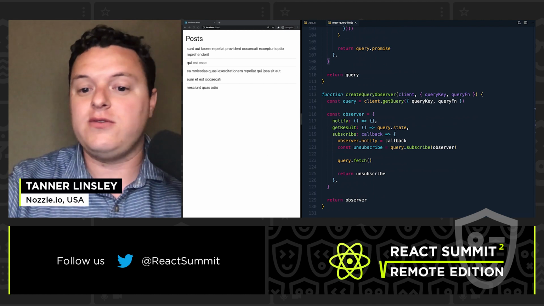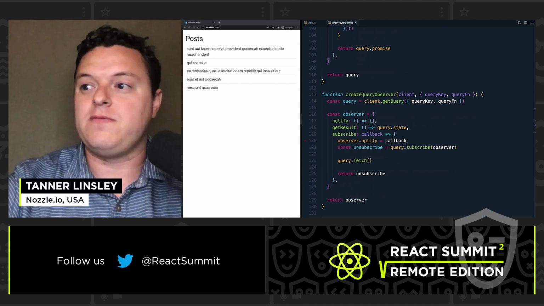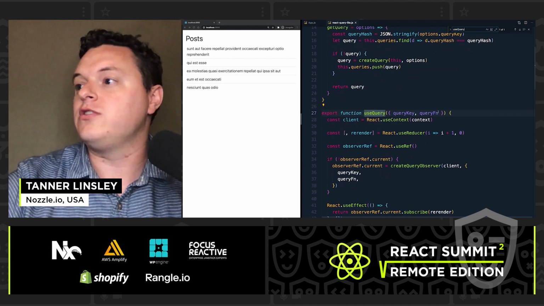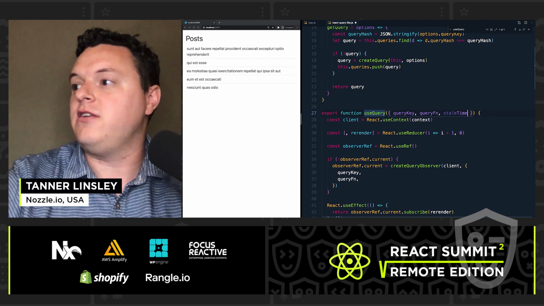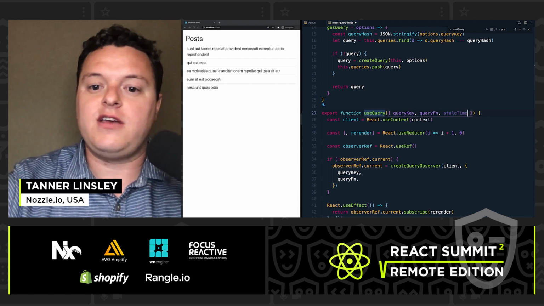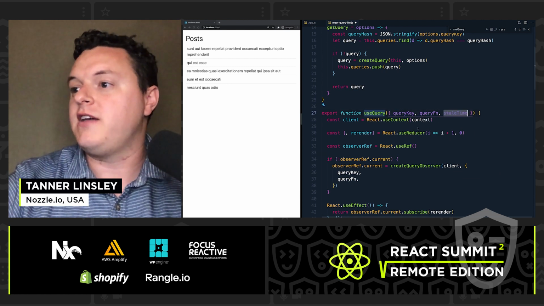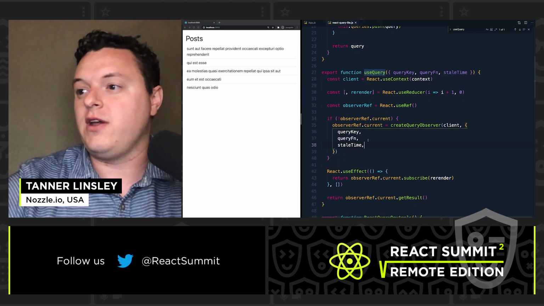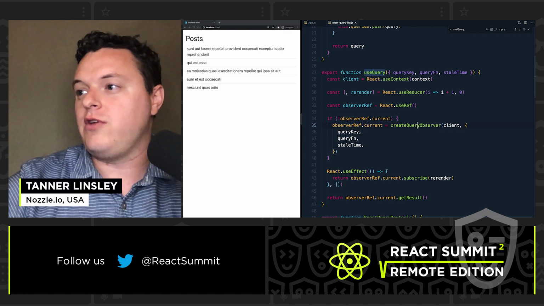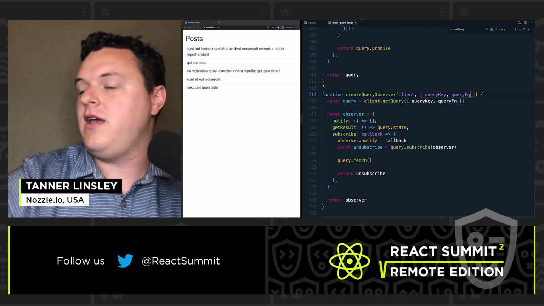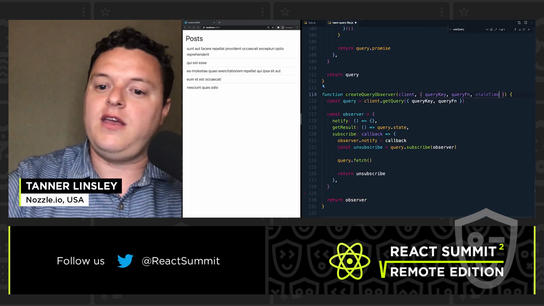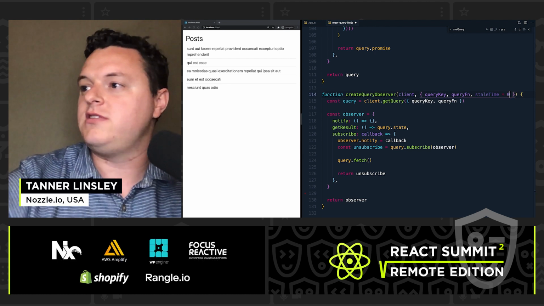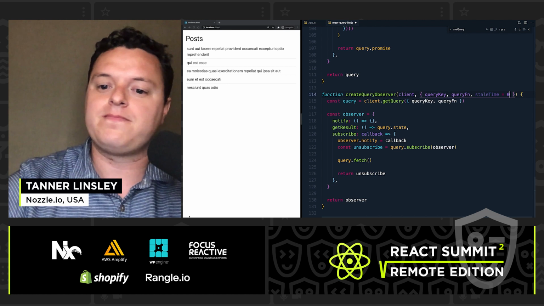The next thing we need to do is add stale time. We need to come up to our useQuery function right here, and we're just going to add in stale time. And stale time needs to be passed down through our create query observer right here. So we'll go to our create query observer, and we'll pick it up right here. And stale time is just going to default to 0. So let's default it to 0 right here.